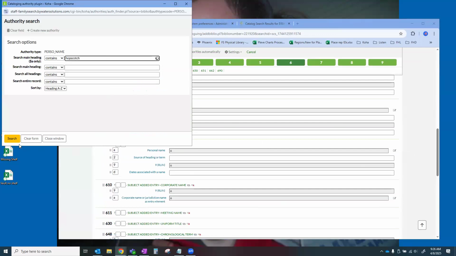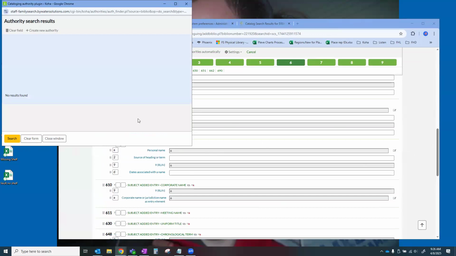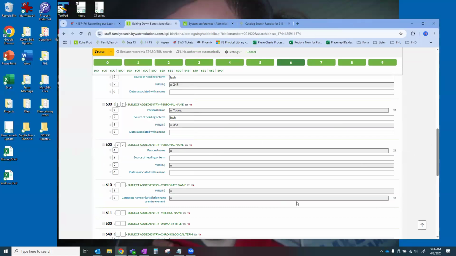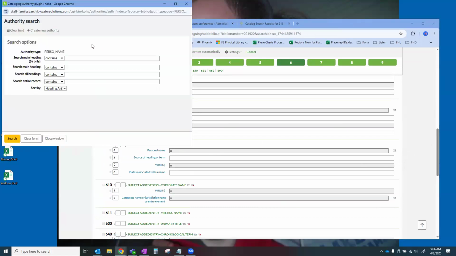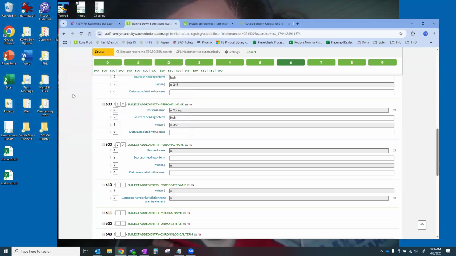Not that that's a name, but I'm going to look for it anyway. And then we get this giant blue box that says no results found. Usually it's just a tiny little thing that says no results found, and you can search the box again. But now we have to close all the way out and reopen it and try again every single time, no matter what kind of authority we're looking for. So I'm just wondering if anybody else has seen that.